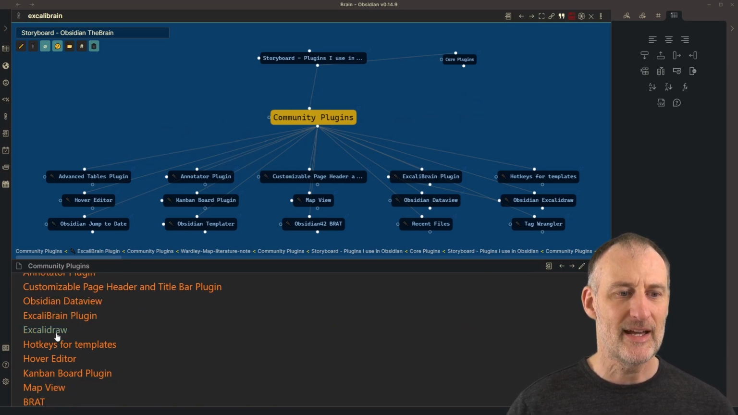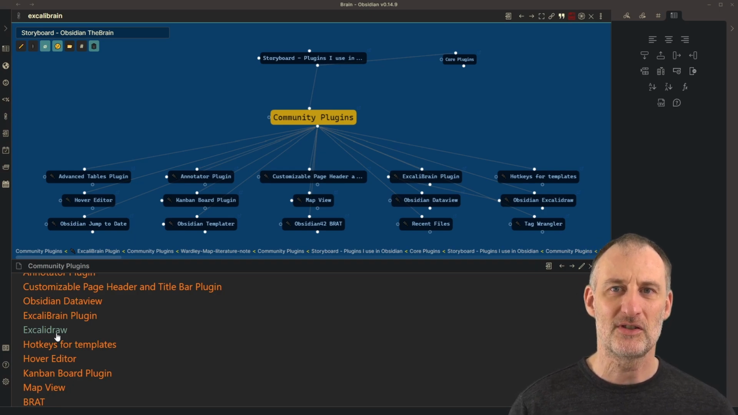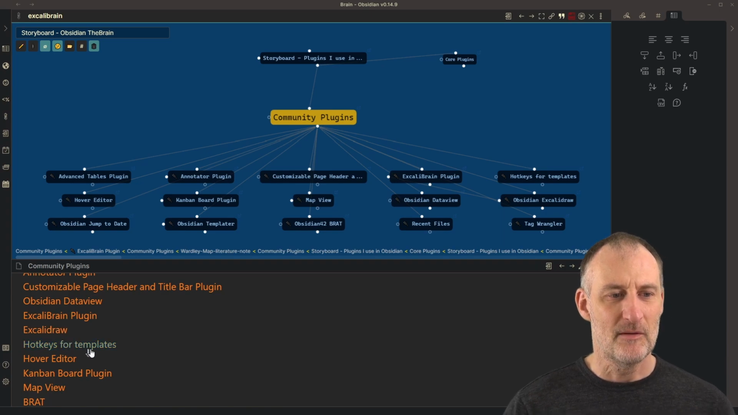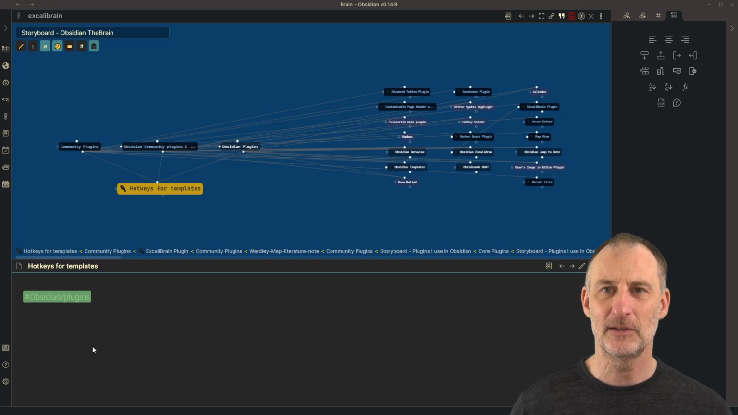Continuing on, I use Excalidraw on a daily basis. I won't talk about it today because I have so many videos on the subject. I recommend you watch some of them and you'll see how I use Excalidraw. But the next one, Hotkey for templates, is an interesting one.